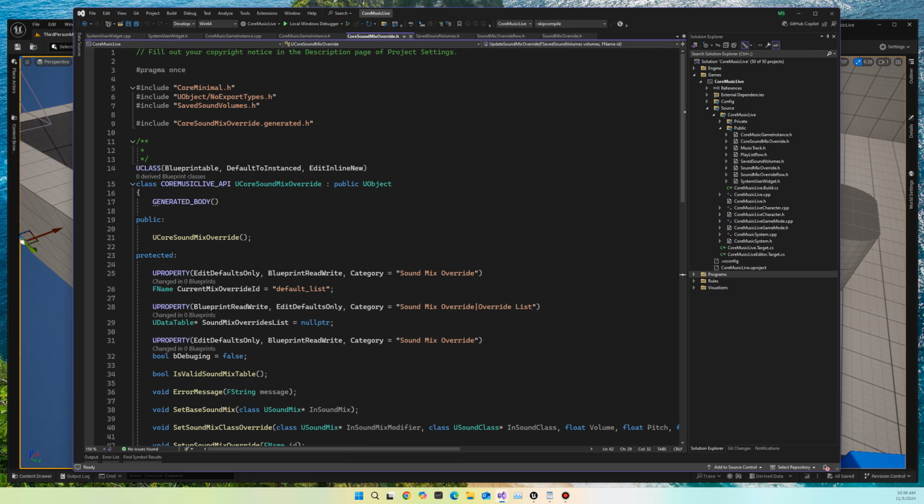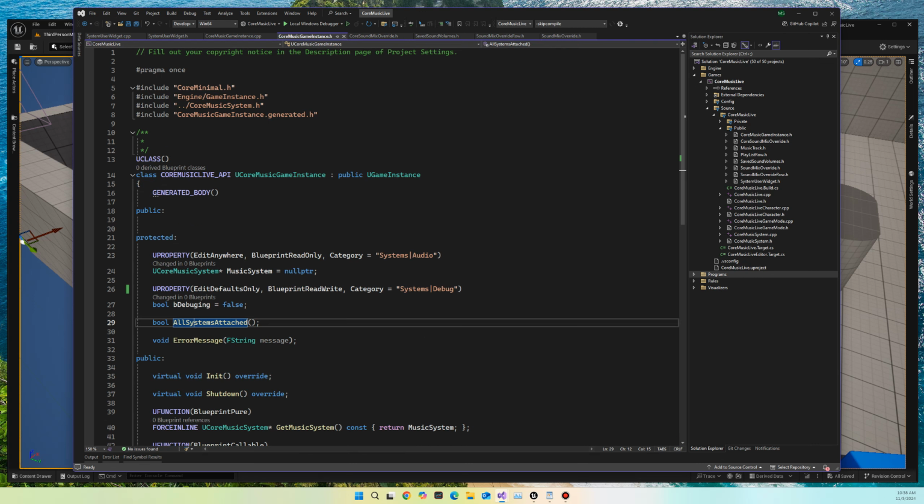So now that we've got that out of the way, let's move on to part 3. In part 3, we're just going to integrate all of that into our game instance, as well as into our system user widget classes that we previously created when we were doing the music system component. So let's get started on that.